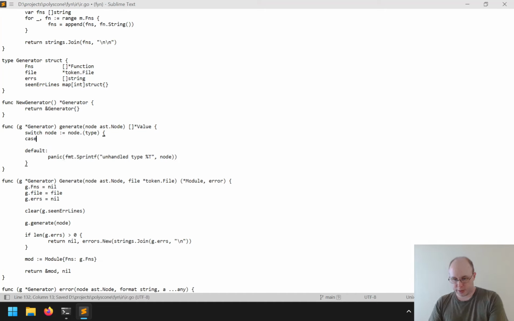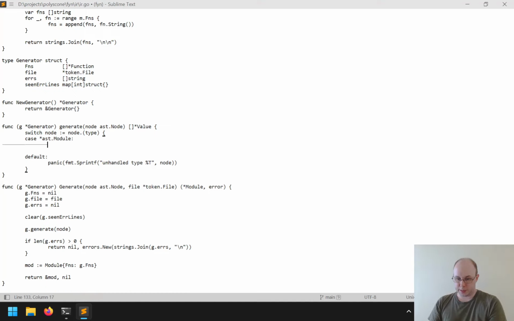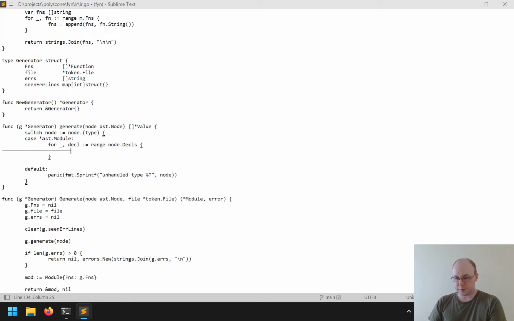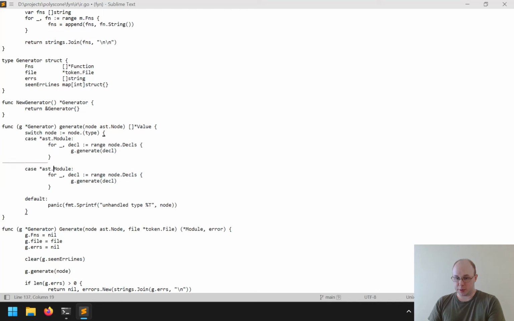Okay, so the first thing is the module. So we're going to be passing in a module as the first thing. So this is for each decl range over the node.Decls. In this case, we want to call g.generate on the decl. And this will be the same for block statements. But this will work on statements.